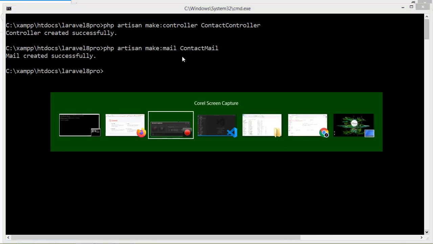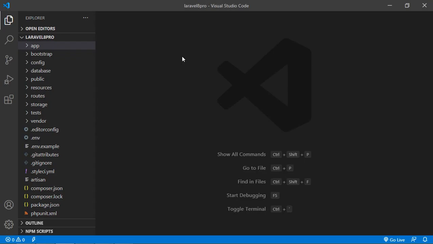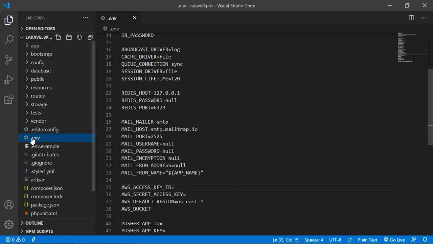Alright, now switch to the project and let's configure the email. Just go to the .env file and here let's add the Gmail credentials: Gmail user ID and password. Also add the mail host. So first of all, let's add the mail host. Just write here smtp.googlemail.com. Okay. Add the port number, which is 465.